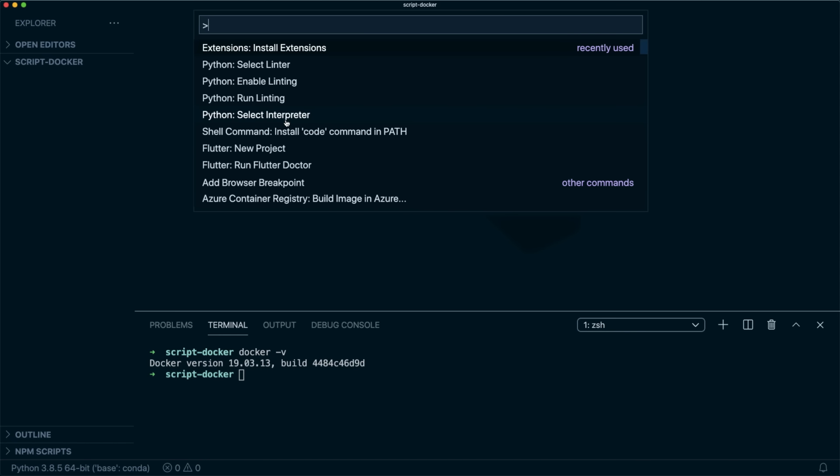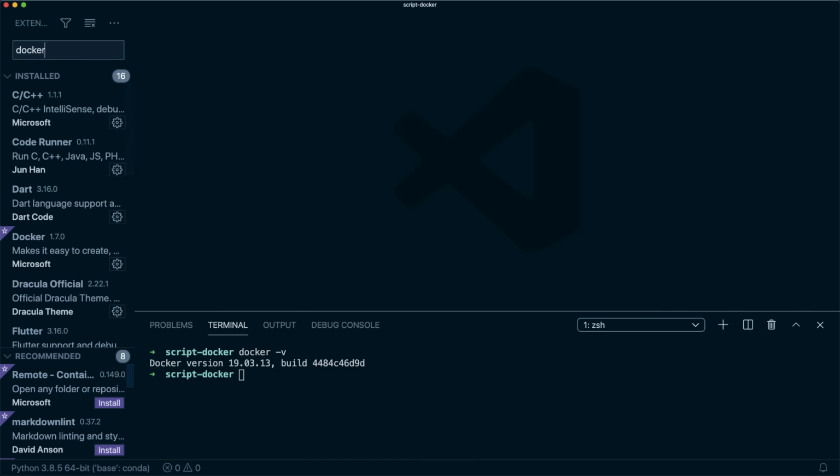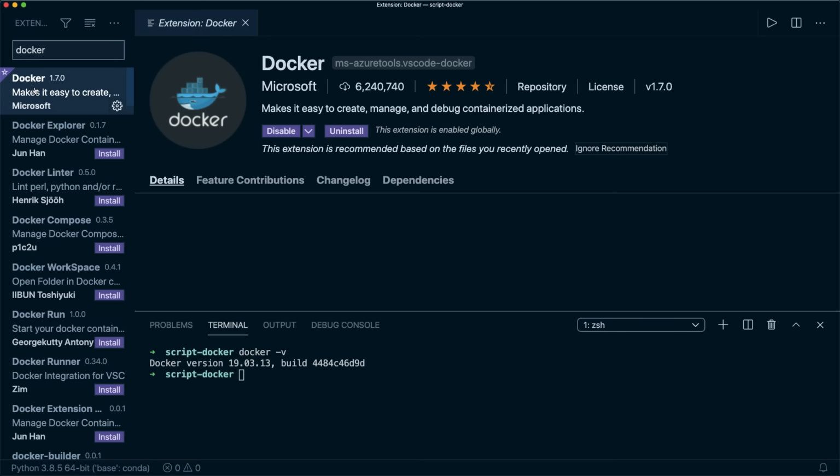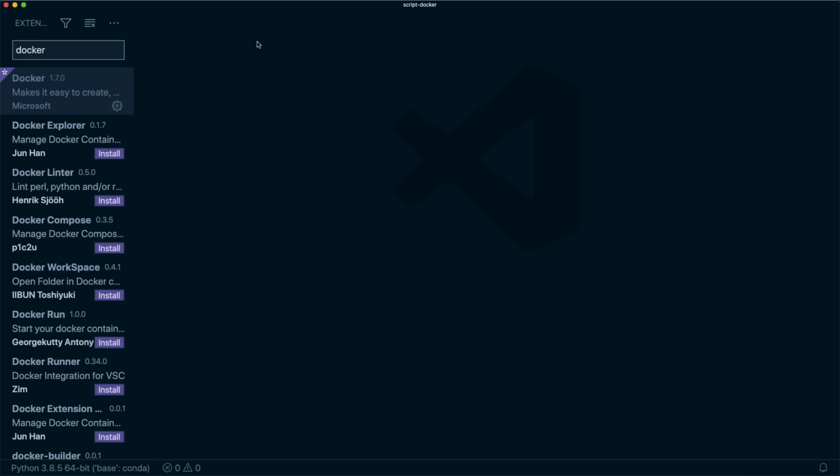If you're using the same, then I also recommend to install the Docker extension. So you can go to the command palette, type in install extensions, and then here search for Docker and use the official Docker extension from Microsoft. I already installed this, and this gives you nice features, for example, for debugging or for auto-completion. So go ahead and do this.